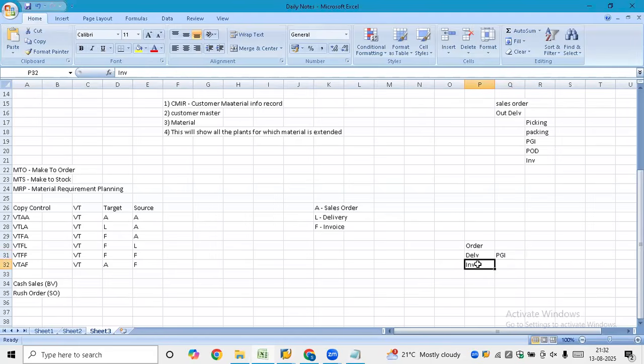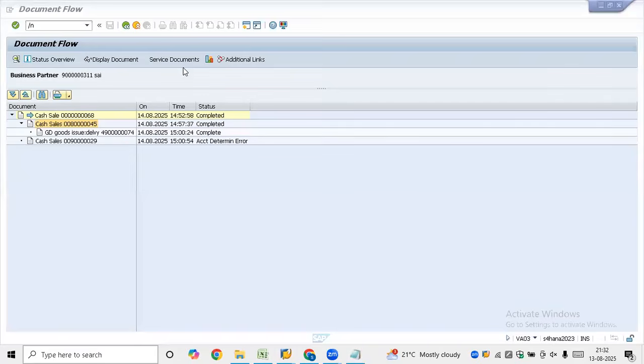Why? Because, see, simple. Generally, why do we do delivery related billing? Sales order is created for 10 quantity. Okay, I'll quickly show that. That is very important. This is a normal standard order I'm going to show.